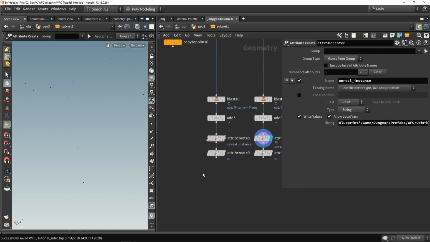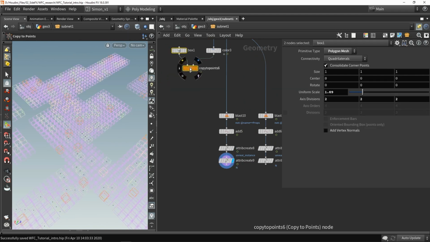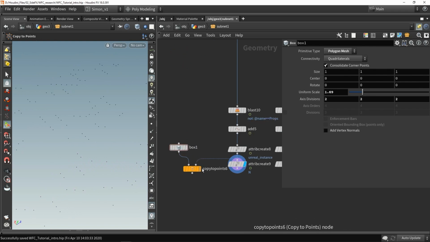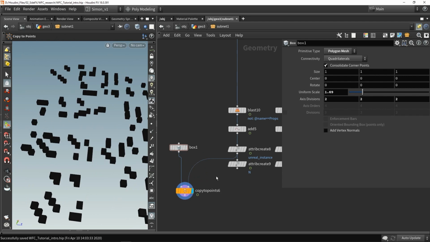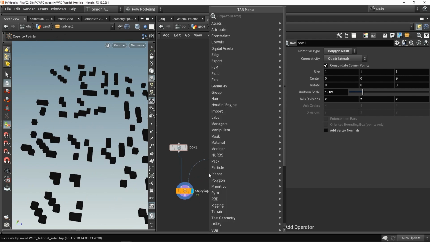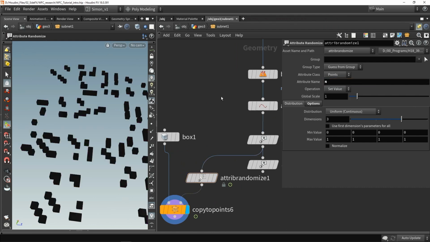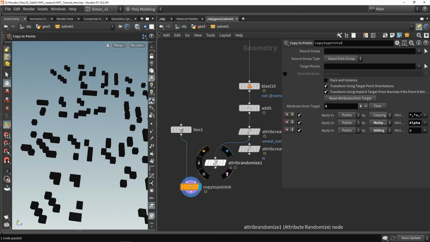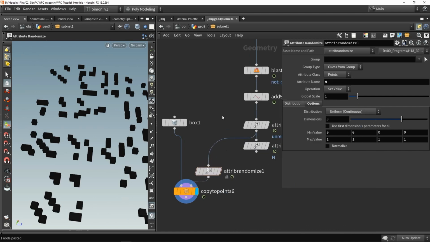Something interesting here is, what if we want some variation in our normal? If I grab my box with the copy to points, I can see that if I place a prop down, everything is perfectly aligned along the grid. So they are all facing the same direction. What I can also do is create an attribute random. So place down an attribute random over here, and we can use the normals, for example, to get random orientations. In this case, it's not fully working, and that's because we still have an attribute called transform, which has priority in how the copying is going to happen.